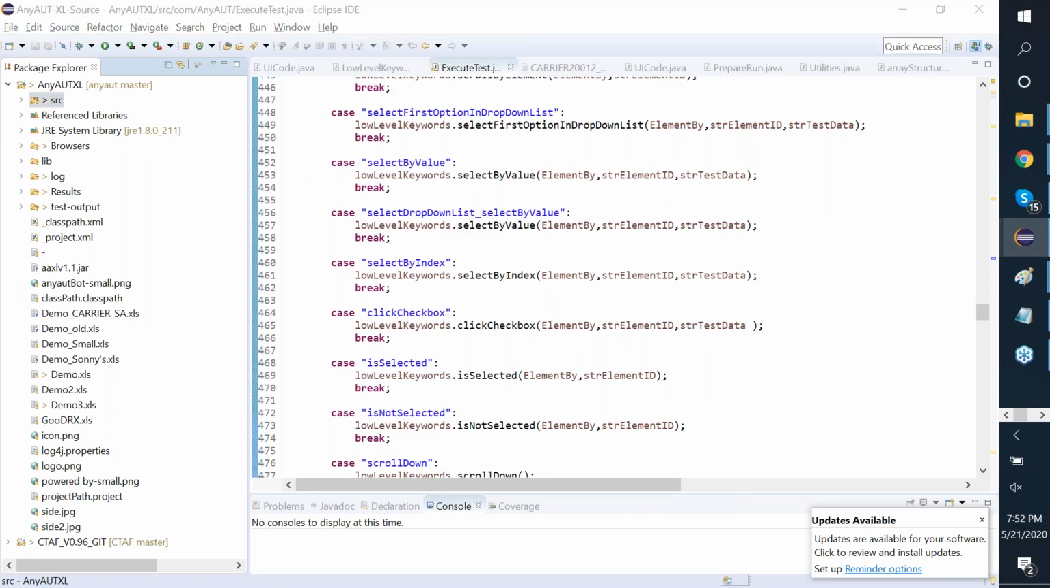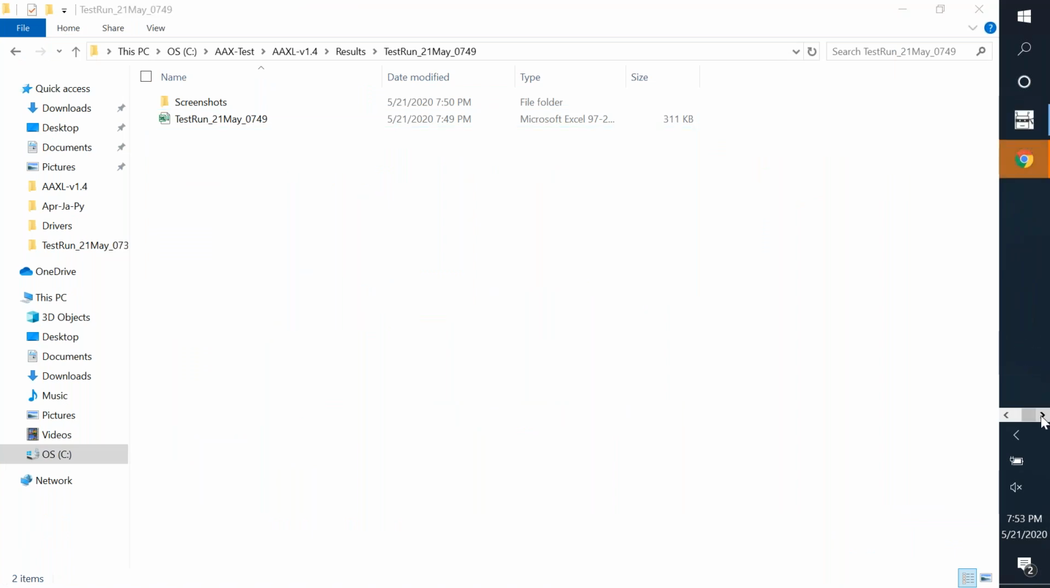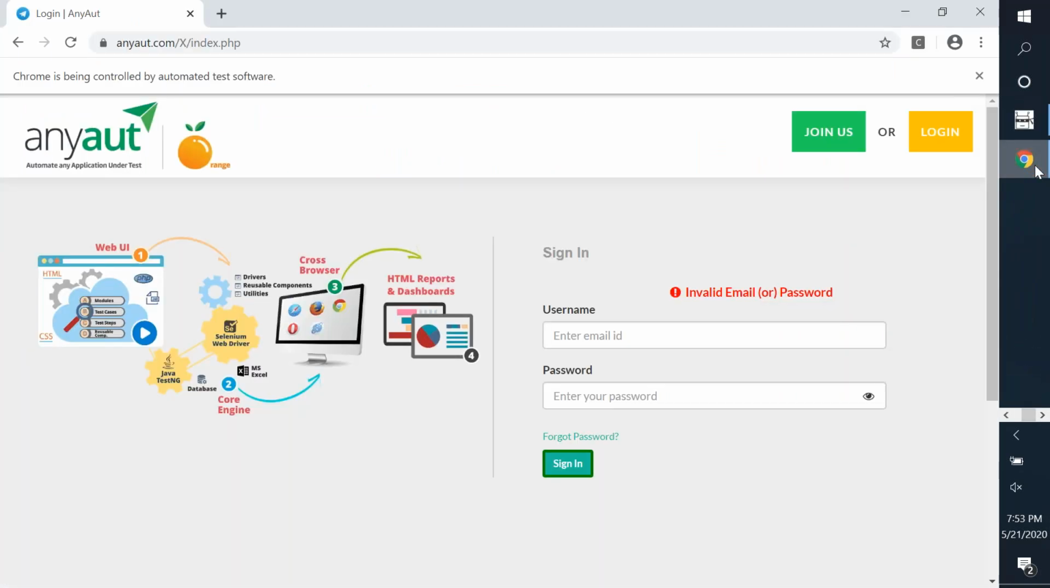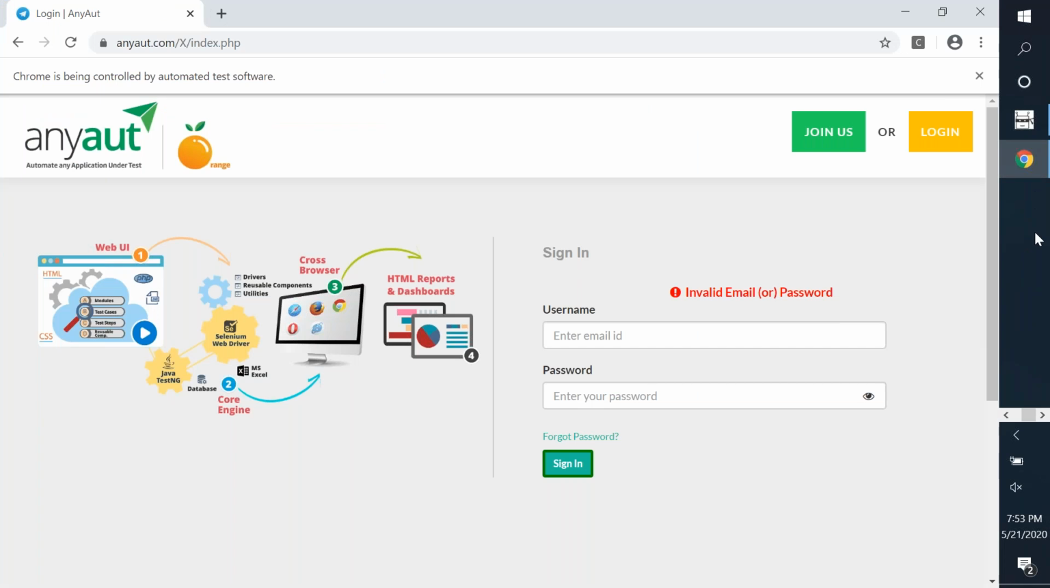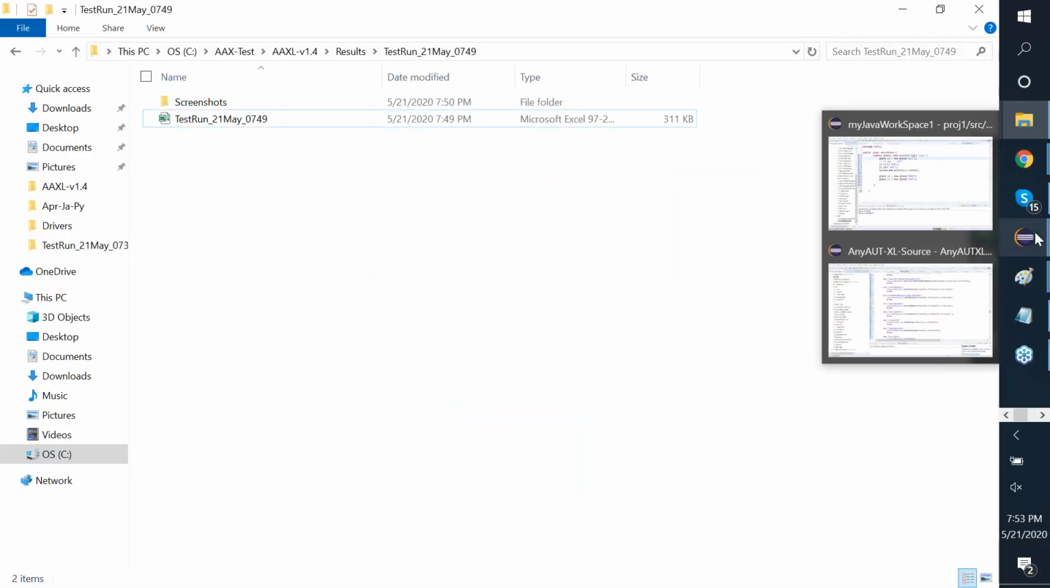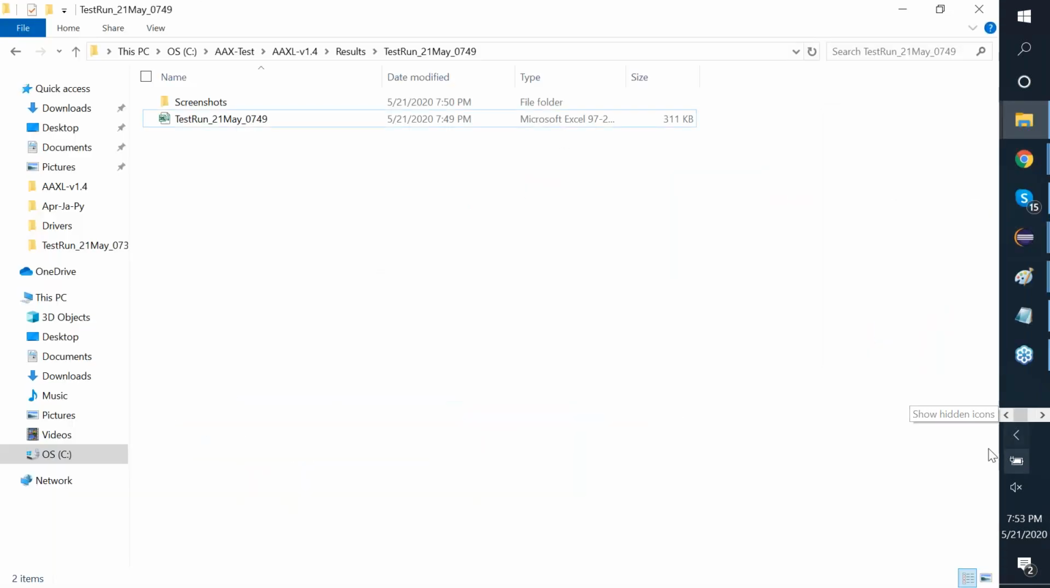Back to our source code and keep an eye on this. Still trying to perform step by step, thinking that we have logged in, waiting for the application and trying to do this. Once it closes, then this will come true. Just want to show you what's happening. Come on, faster. We're almost there. Still trying. Give it a minute, team.